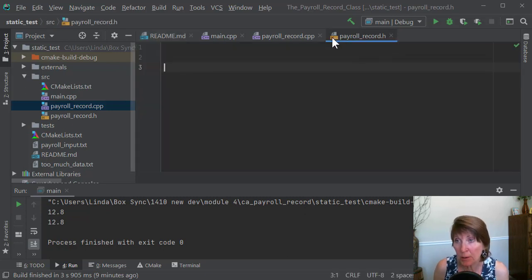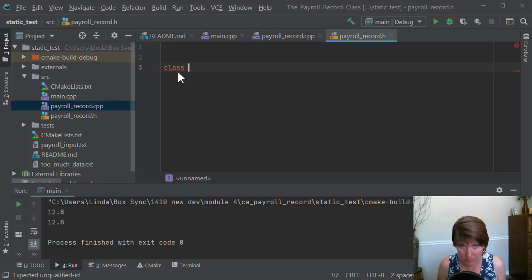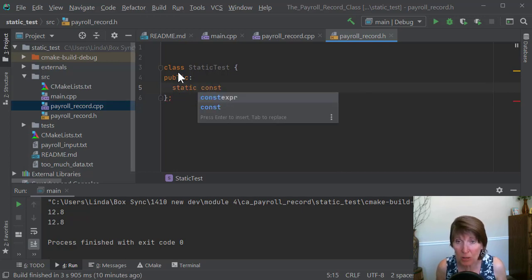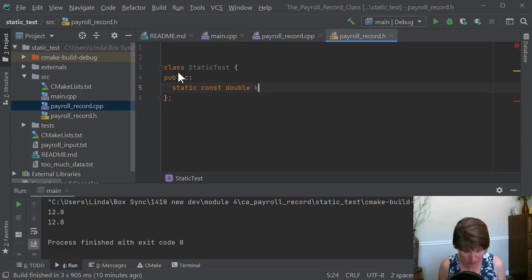So here in the payroll record, in the .h file, I'm going to just create a dummy class, right? And this is just going to be the static test class. And in this class, I'm going to create a static member, but I'm going to make it public, so I'm going to put it in the public section. And it is static, so use the keyword static. It is a constant, so I'm going to use the keyword const. And then I have to specify what type it is. In this case, we want double, and then give it a name. Since it's a constant, I'm going to start it with a K and then a capital letter. And this is my static value.